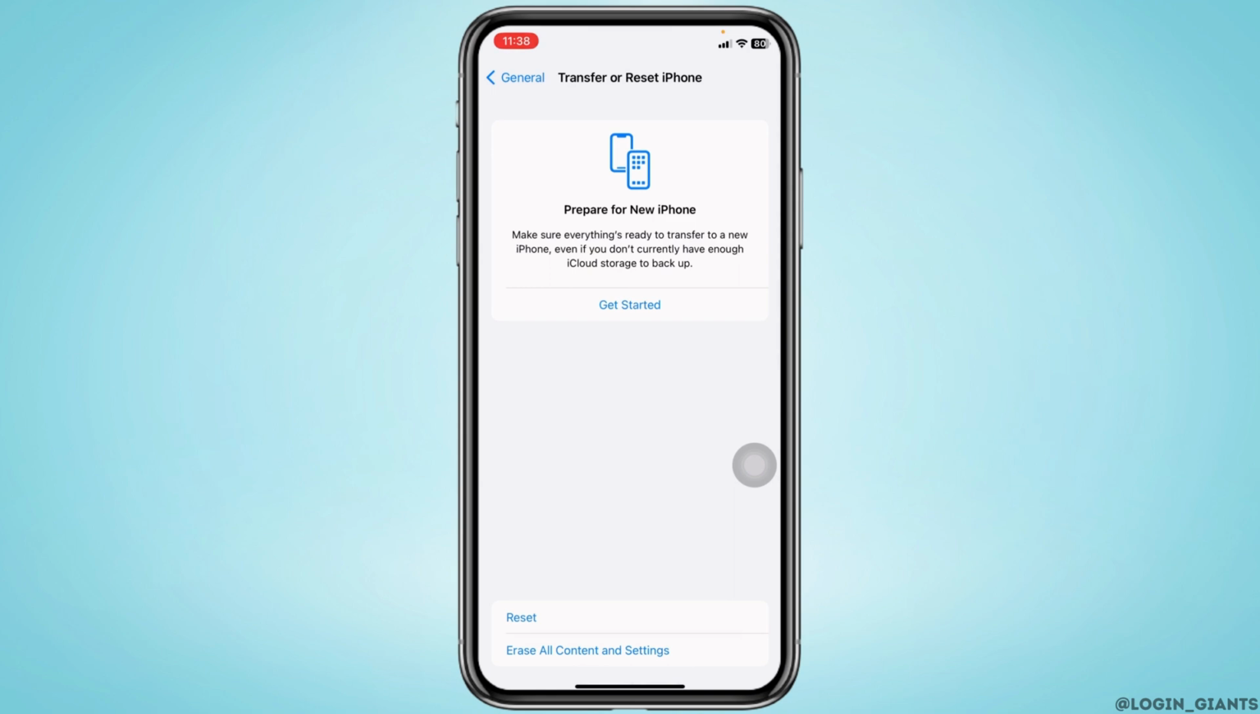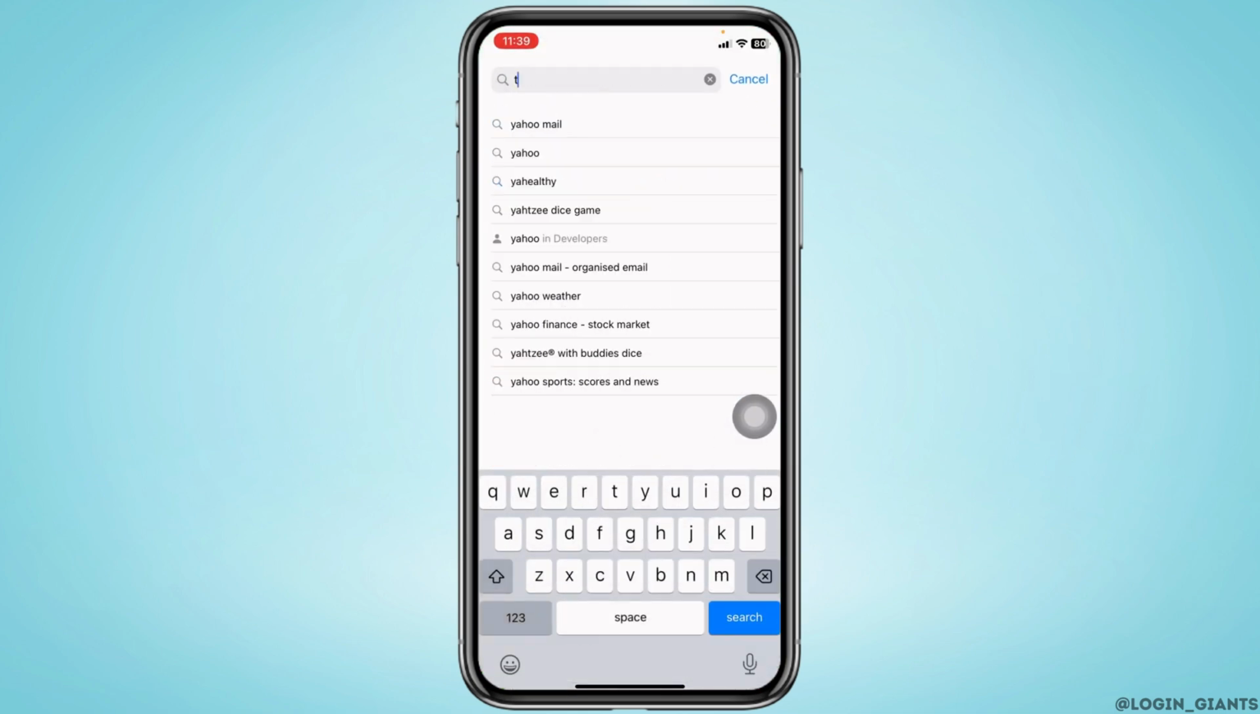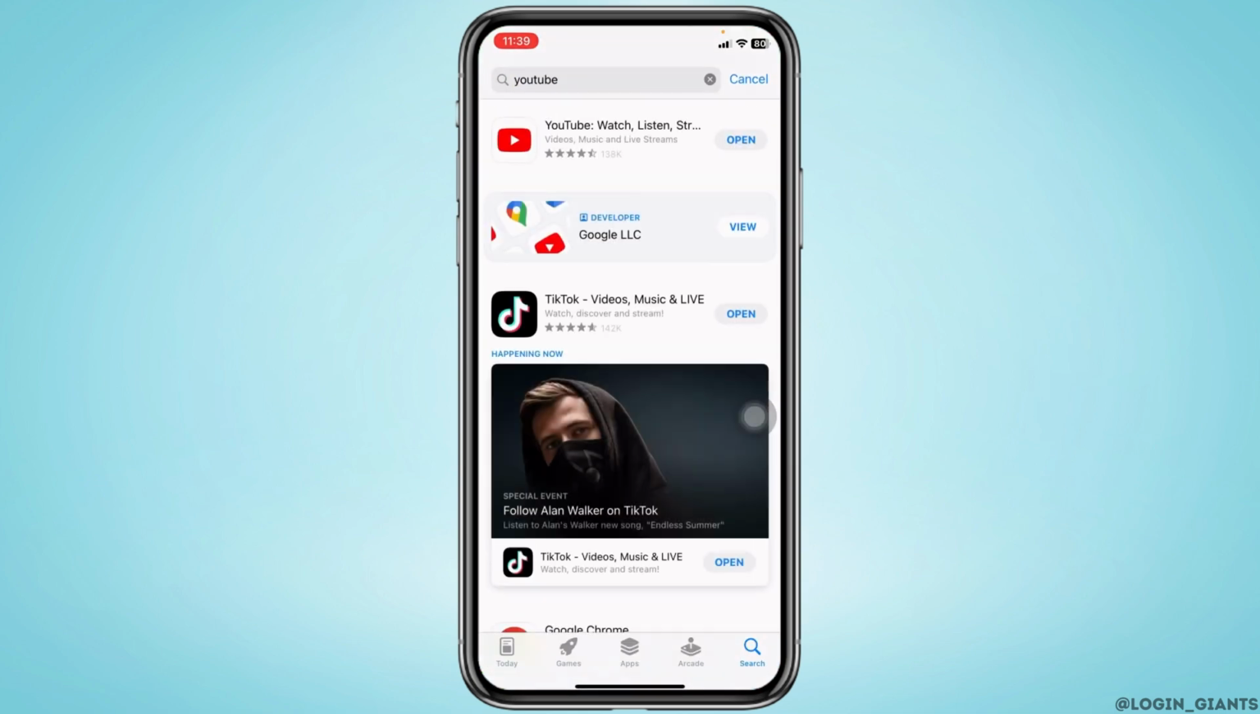Applying these processes, your problem is going to be fixed. If these processes didn't work for you, what you can do is open your App Store. Now search for the app YouTube. Make sure you are using the latest version of YouTube. If you see the option of update over here, just tap on it and update your YouTube to its latest version. Applying all these processes, your problem is definitely going to be fixed.